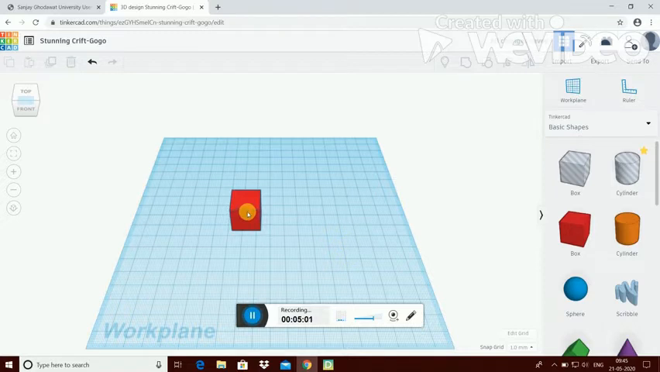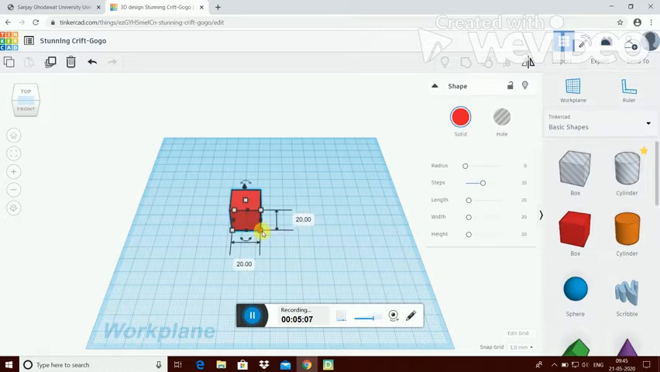Now you can see this box. If you want to see the dimensions of the box, you can click on it. It is showing 20 by 20. That is not in centimeters or inches, that is in millimeters. 20 millimeter by 20 millimeter.